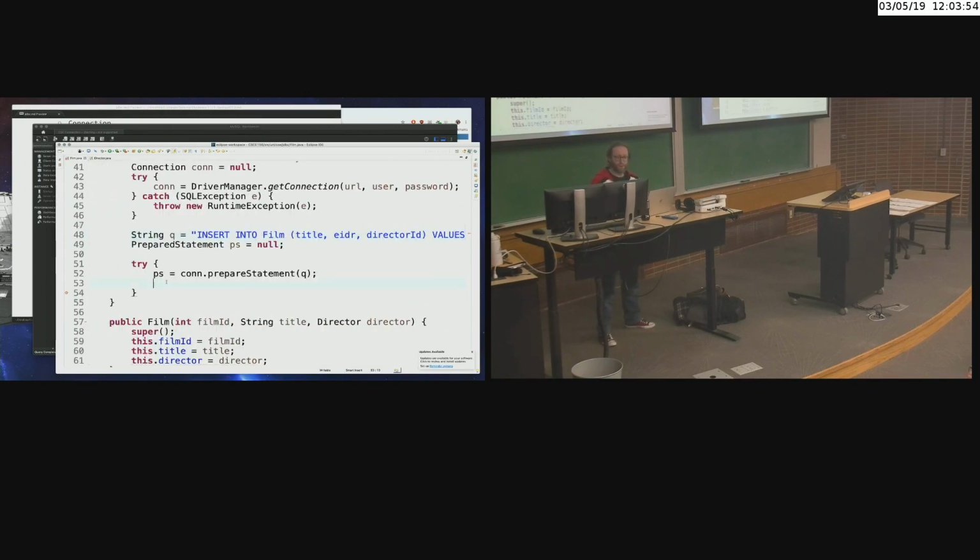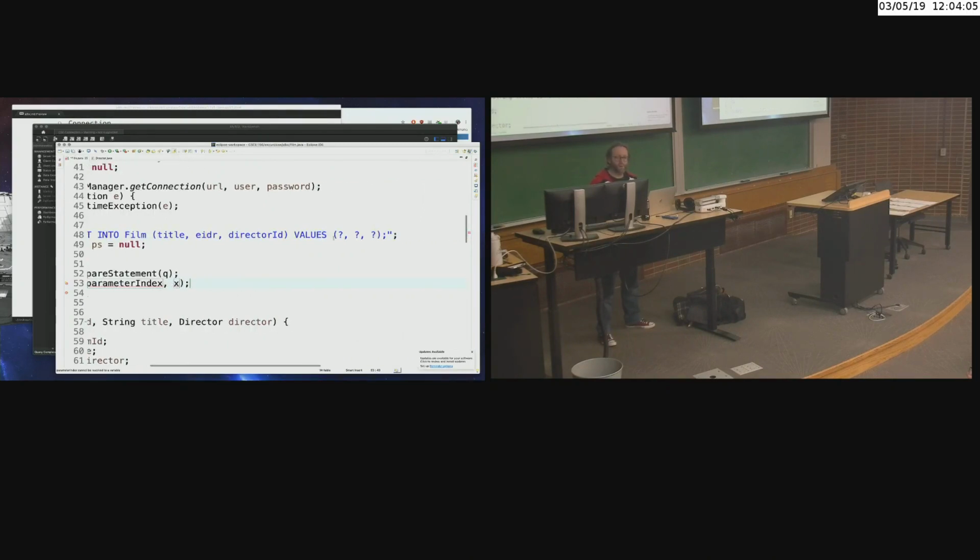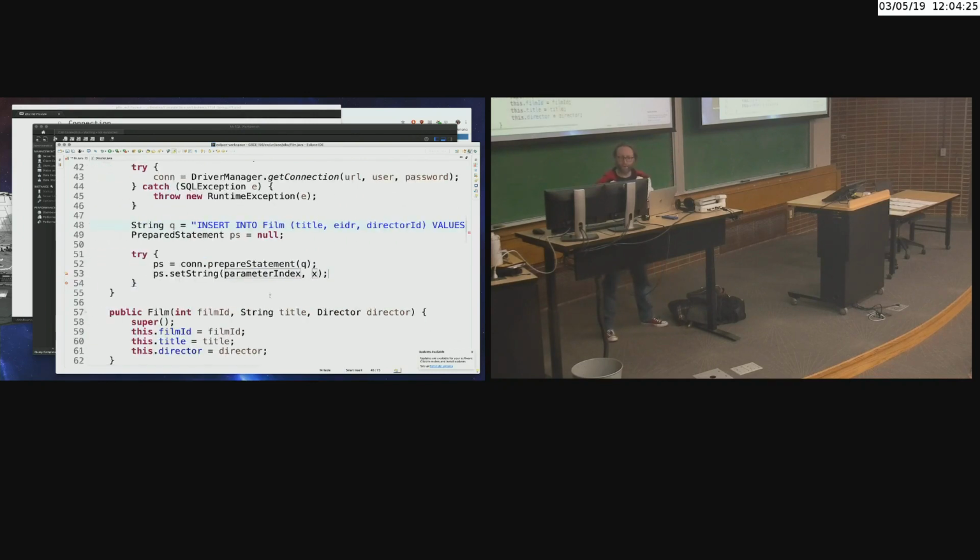Okay? So PS dot set. Well, what's the first one? The first one is a title. So I'll set the string of, now parameter indexing here. Which one do you want to set? The first one, the second one, or the third one? Normally in computer science, everything is 0 indexed, right? This is another failing of JDBC. It's not 0 indexed. The first parameter, this first question mark right here, is index 1. Right? So that is a bit different than what you're used to.